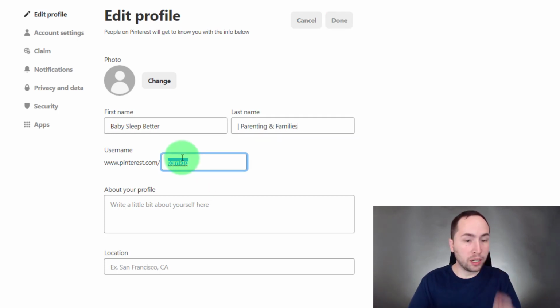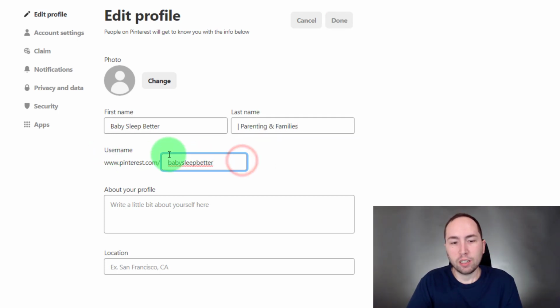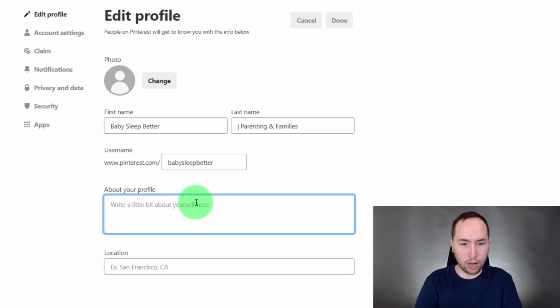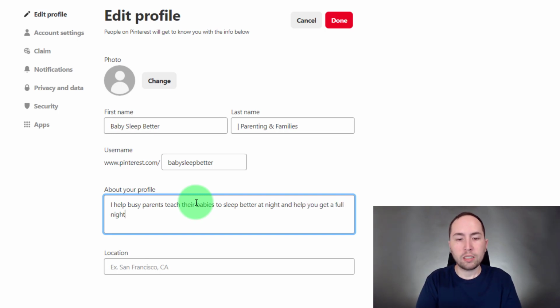For our username, we could do baby sleep better. So that's the part after the backslash. And then about your profile, you want to add in more keywords. So I help busy parents teach their babies. Is it like that? Or maybe it's like that. Babies to sleep better at night and help you get a full night's rest.